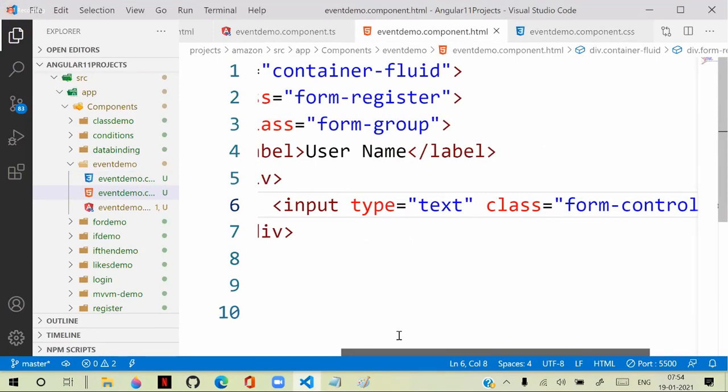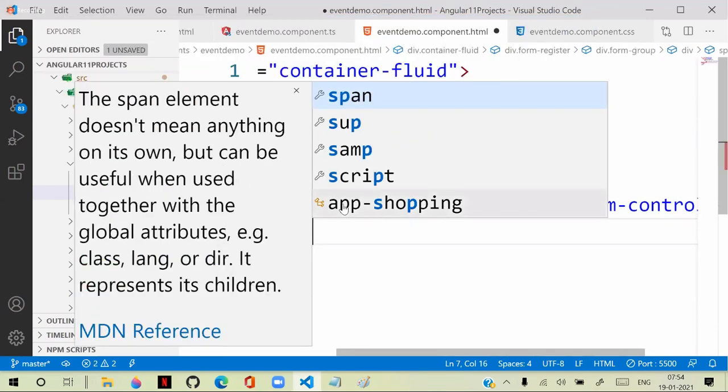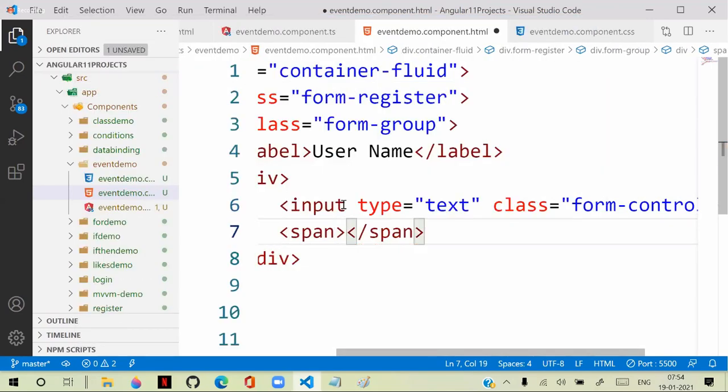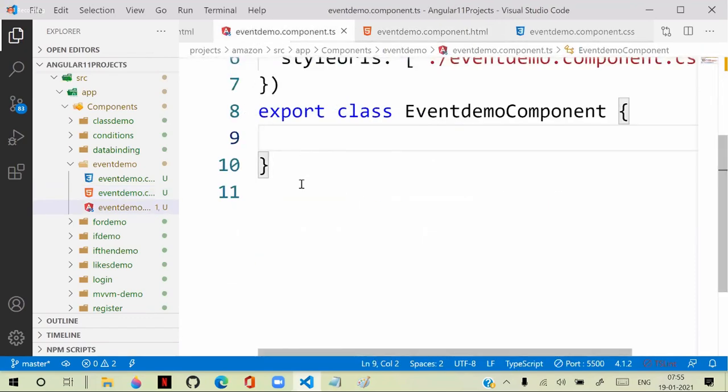So I'm just adding here a span. For this span, we will display some effects and options, and we will display some message here. That message is not yet decided. We will display that message here. So what is the logic here? How do we configure this?